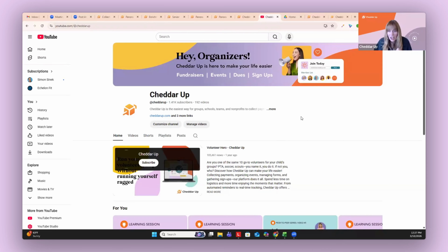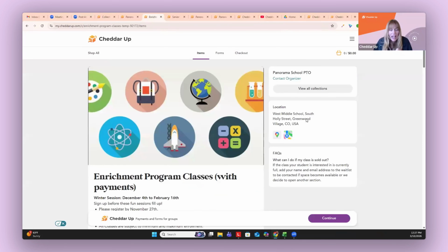Okay, how we doing? I'm going to check real quickly chat, and then we're going to dive into one specific type of collection in Cheddar Up that has a little bit of everything. So you'll get to see all the different components.